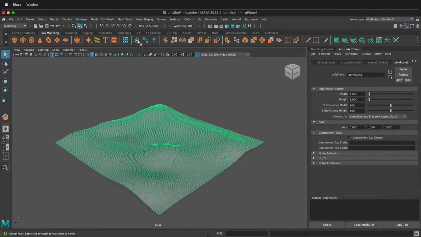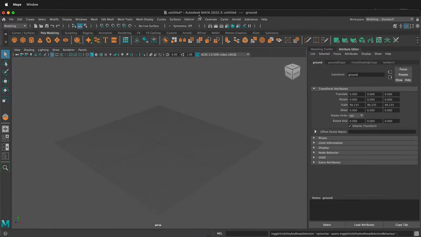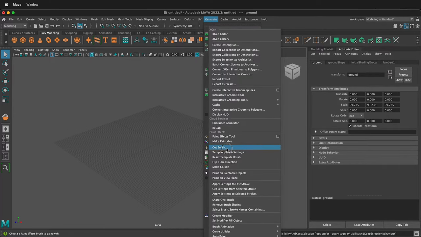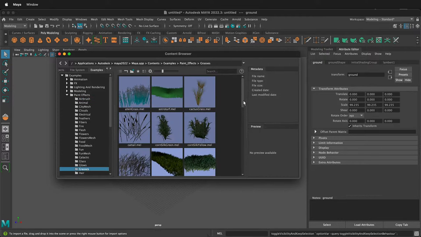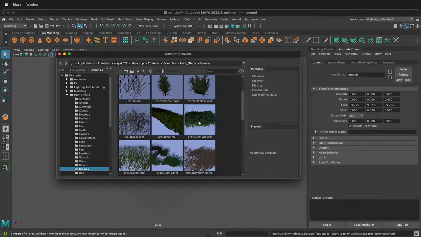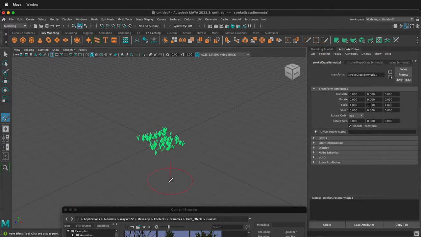And then on this particular hill, I'm going to delete the history. And then I'm going to label this as ground. Next, I'll press H on my keyboard to hide it. And then I'll go to Generate, Get Brush. There are all kinds of brushes in Maya, but I'm going to go to Grasses, and then I'm going to select Grass Bermuda. Then I'm going to zoom into the middle here, and I'm just going to click and drag a little bit. Now it's created some grass.